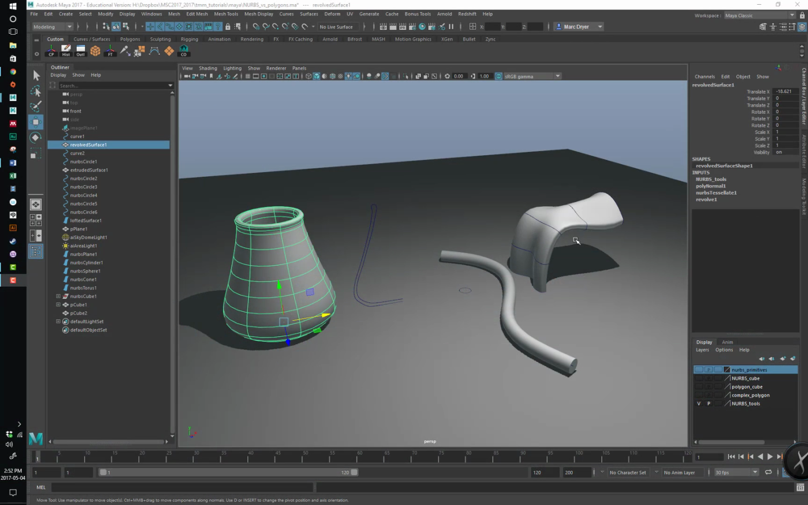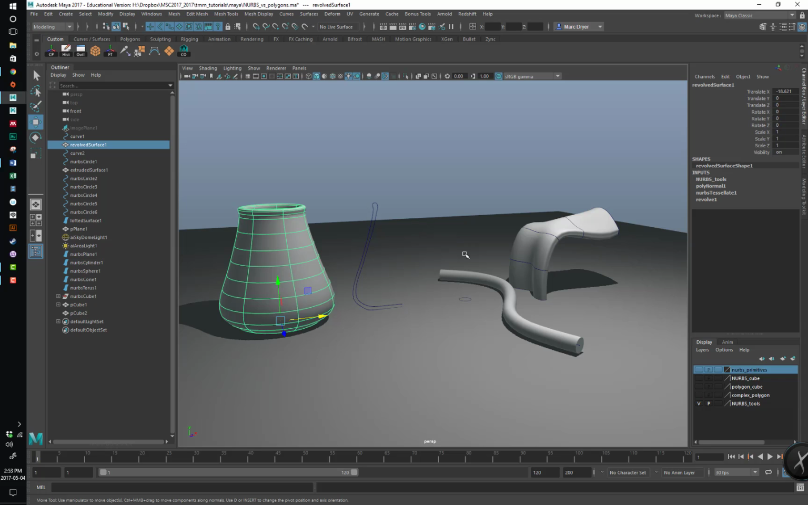So today we'll look at the difference between NURBS modeling, N-U-R-B-S, and polygon modeling. I've been working in Maya, off and on, for about 17 years now, and I've seen a lot of changes to the program over time.